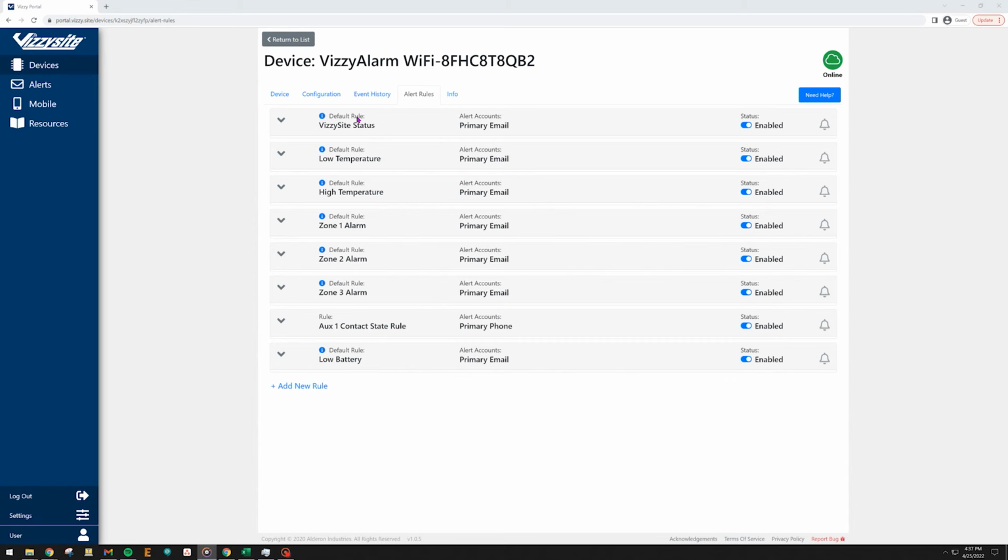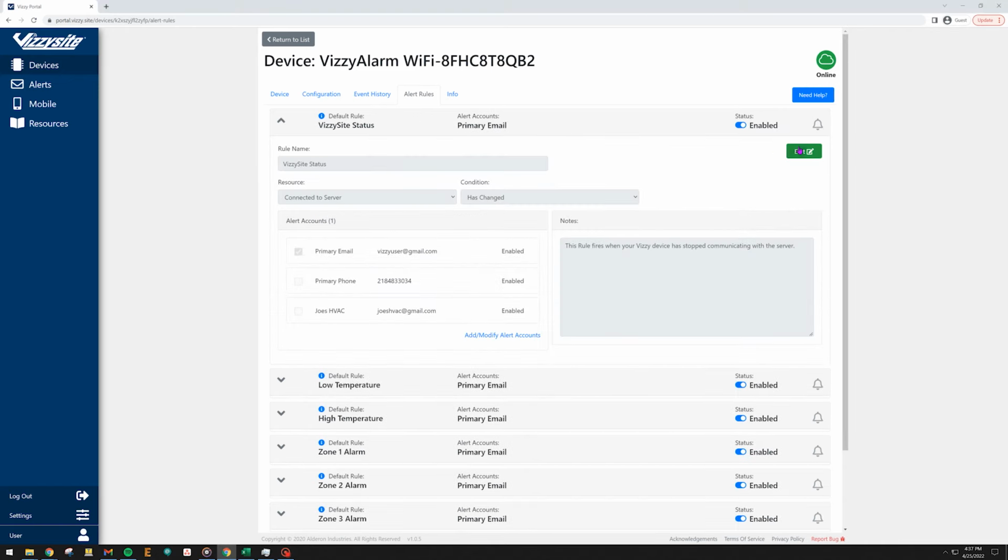Default rules. By default, there will always be rules already created for you. You are not allowed to delete them or edit their conditions, but you will be able to set your alert accounts. If an alert rule is not desirable, you can disable it by clicking the Enable Disable slide switch.